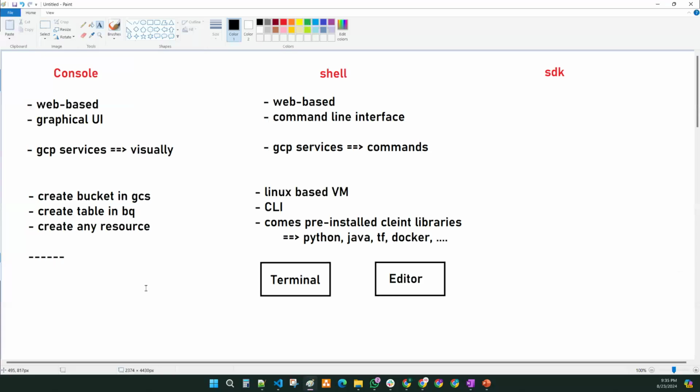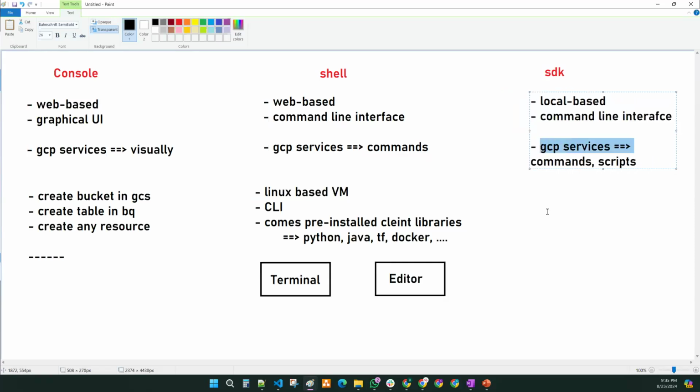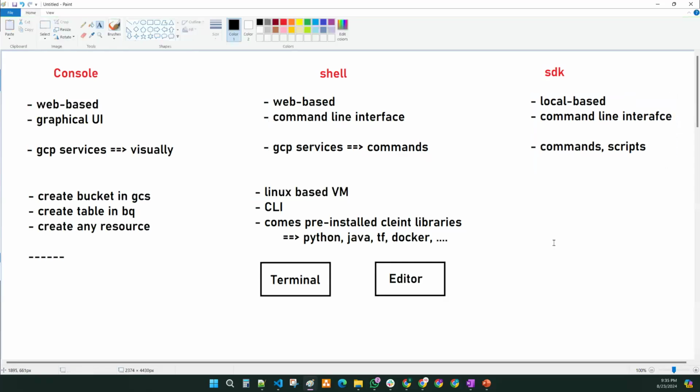Now we know what the console is, and we know what Cloud Shell is. So let's try to understand what the SDK is. The SDK is a local-based command line interface. If you want to interact with the GCP services, you can do it via commands or scripts here also. So this is what the SDK is.